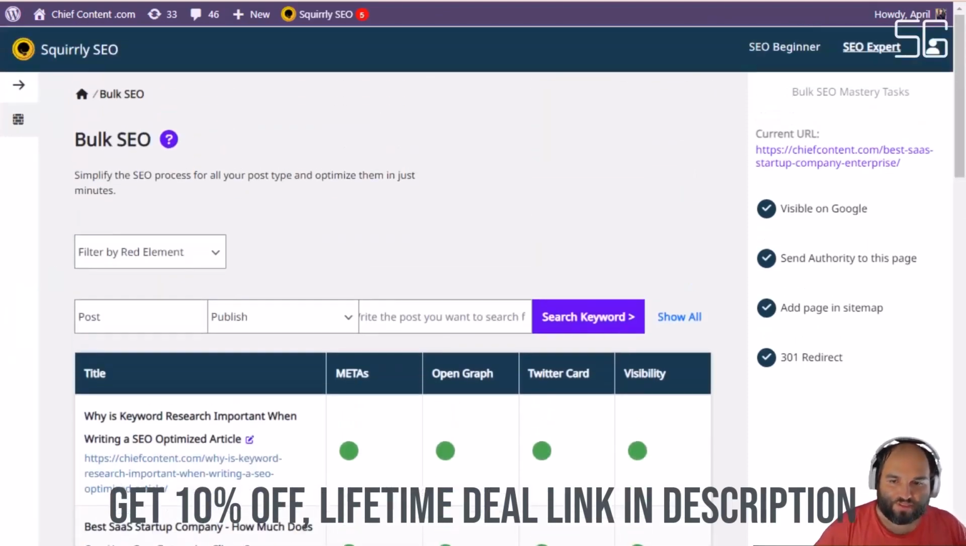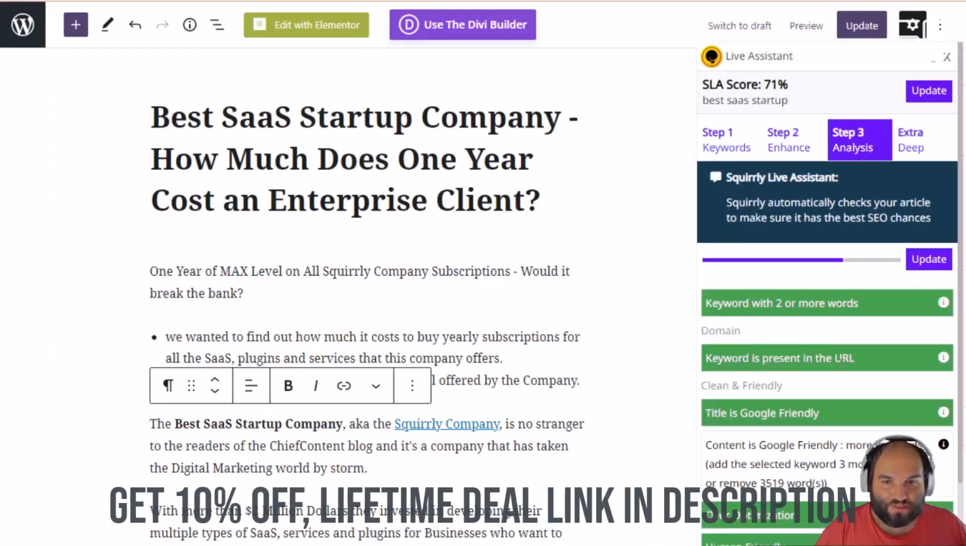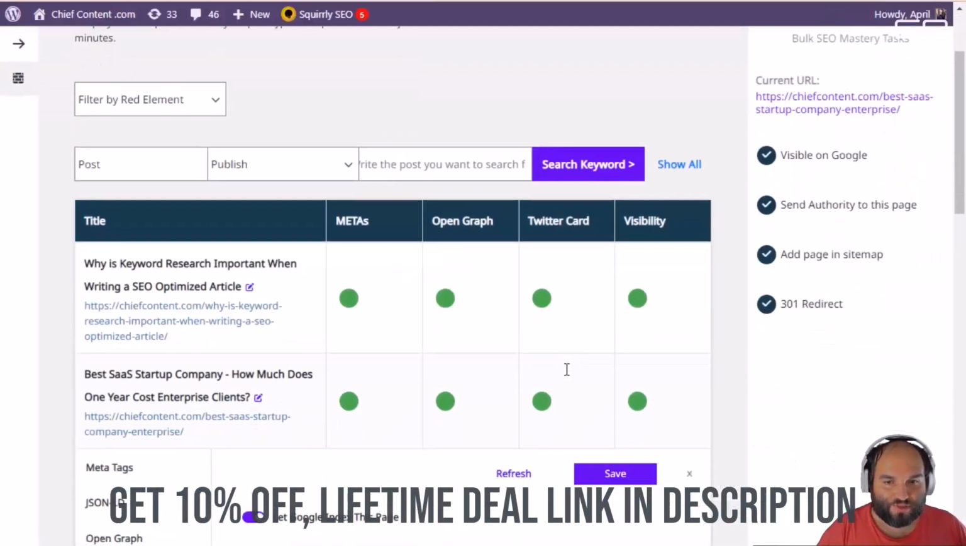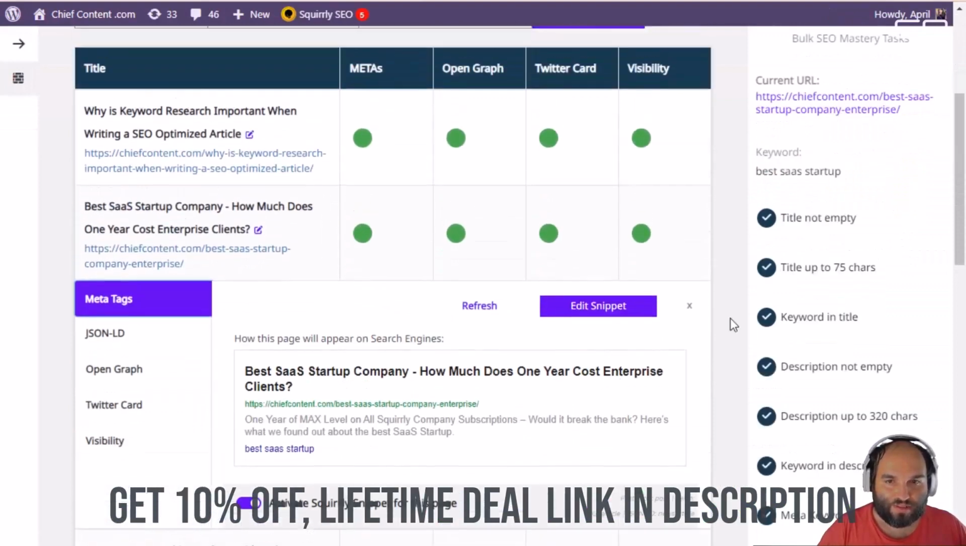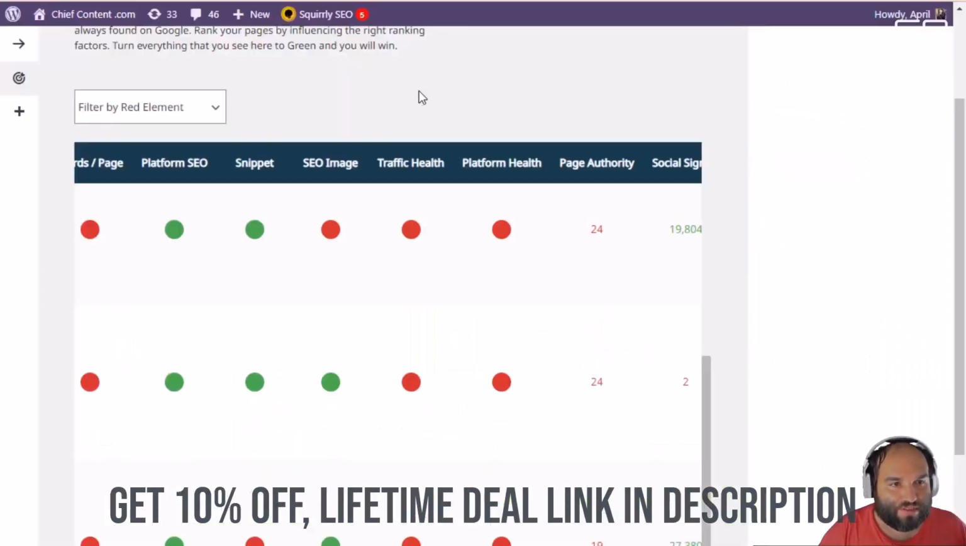So these are the things that you can do to package your apple juice. So we've basically created the apple juice with the SEO Live Assistant. Then we've packaged the juice using bulk SEO, and now we also have that. And then for the last part of this video, let's go to focus pages and see what we can do with focus pages.